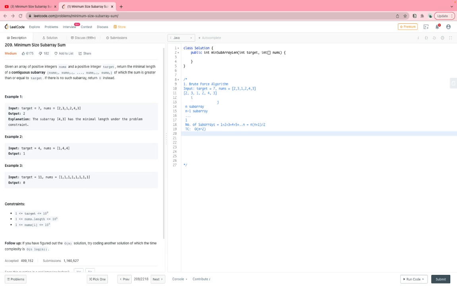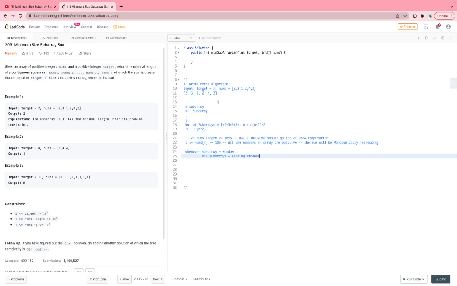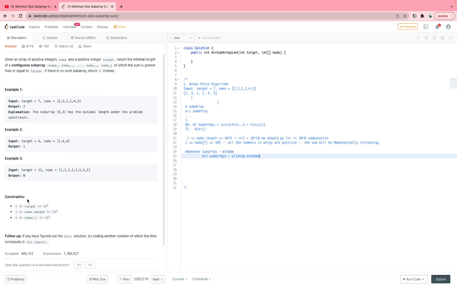But for this problem, let's check the constraints here. The array length is greater than or equal to 1 and smaller than or equal to 10 to the power of 5. So the time complexity n squared is going to be 10 to the power of 10. We should actually aim for less than 10 to the power of 8 computations. That means the brute force algorithm is not really good enough for this problem.